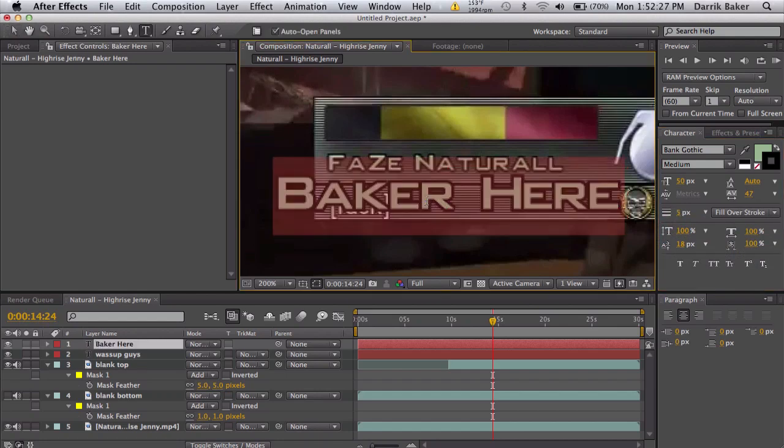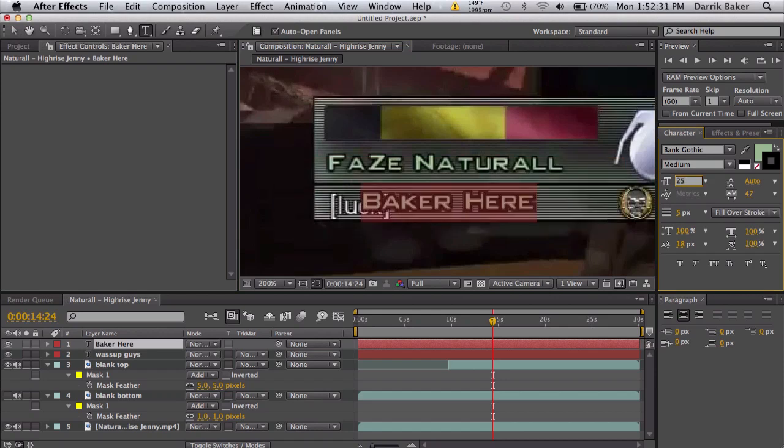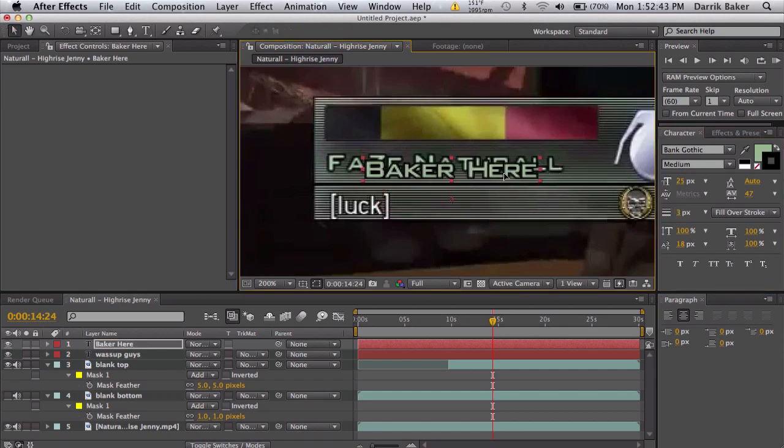Now, I forgot to change the font size. I think it's like 25. Yeah, that looks okay. 25 or 30. So the stroke is a little too big, so maybe 3. That looks good. So, again, we're just trying to match the other elements in the game.